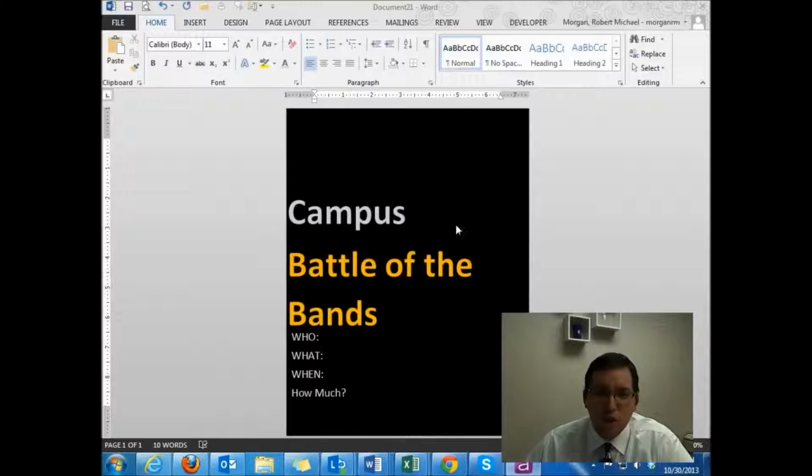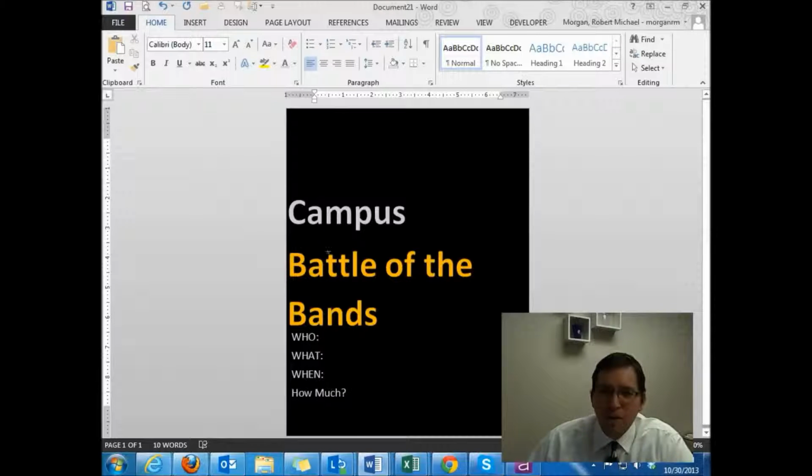Let's say maybe our boss or a coworker has asked us to create a flyer for a campus battle of the bands that's coming up. But one thing that they wanted on the flyer is a picture of the Duke dog. So we've created our flyer, and now it's time to go out and get that image of the Duke dog.